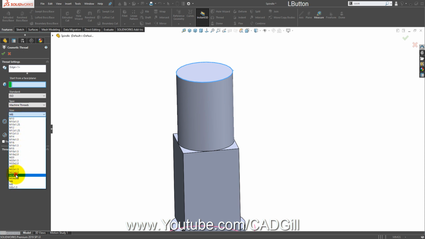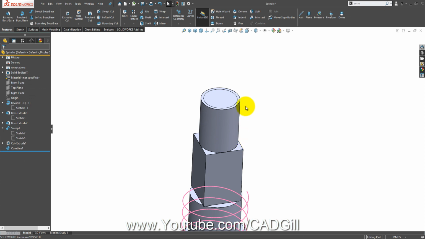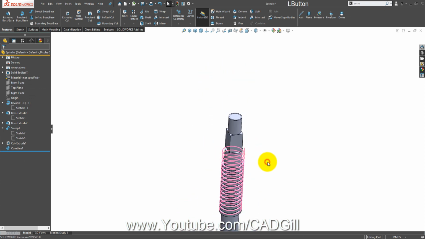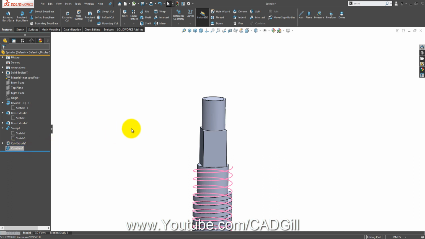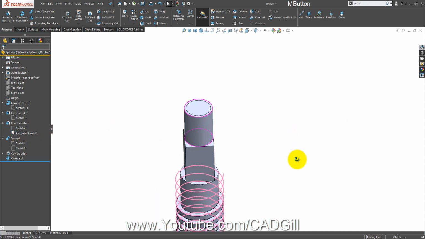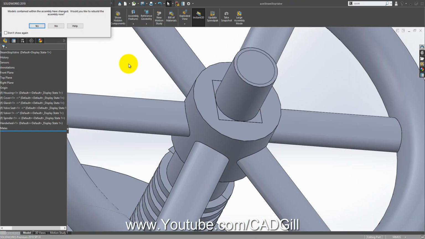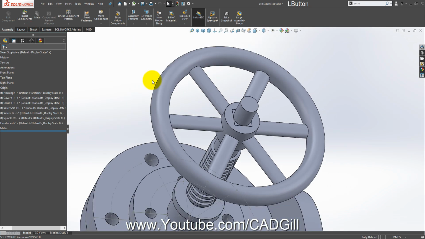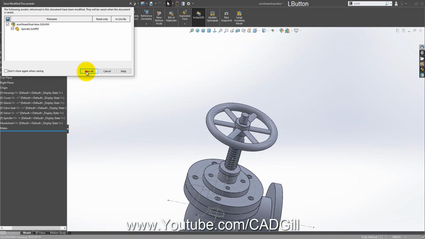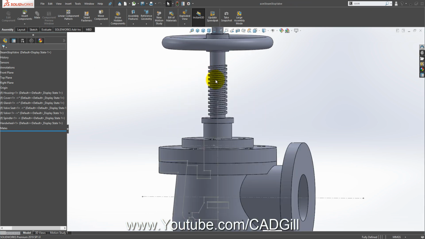Okay, click OK. You can see that the threads are created. Here is our cosmetic thread. Okay, let's go back to our assembly stop valve. Click OK. Save it again. Okay, so for the next part now.